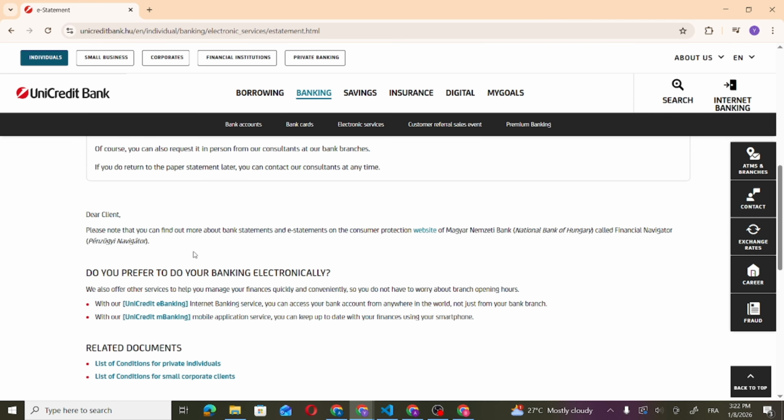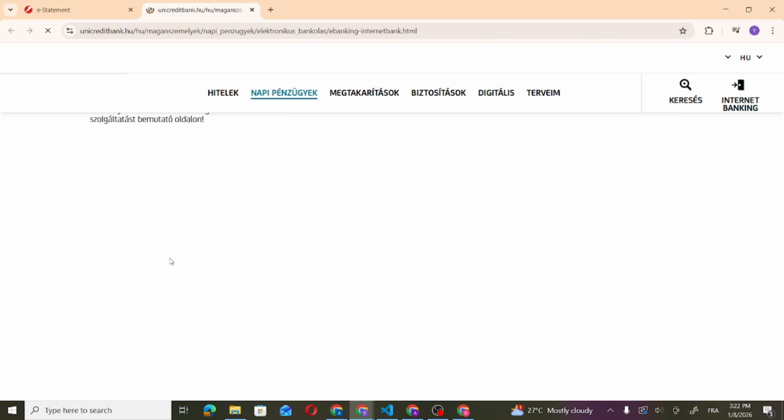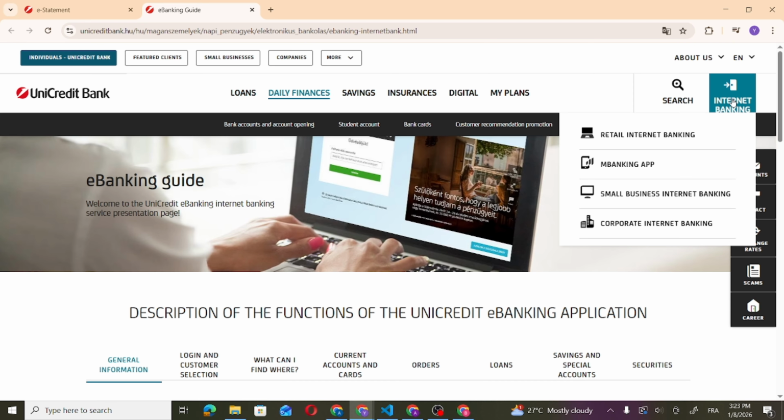So if you still don't have UniCredit e-banking yet, you can press on this link, you follow it, and then you can press on internet banking and you can see the options here. You can choose among them and you can create and request for an account, and your e-statement will be on the e-banking system, whether it is on the website, on your computer, or on your mobile app, and that's it. This is how it works.